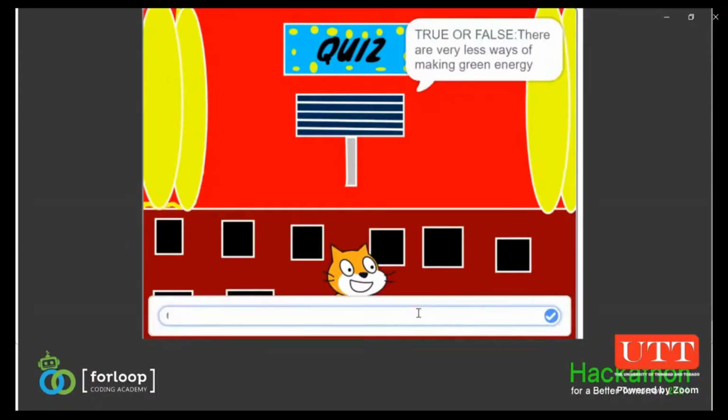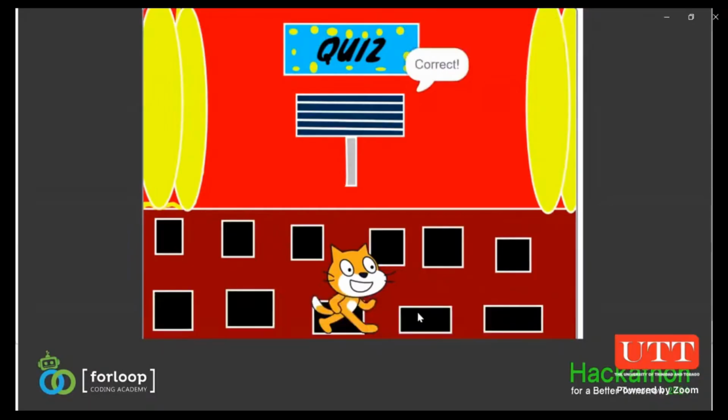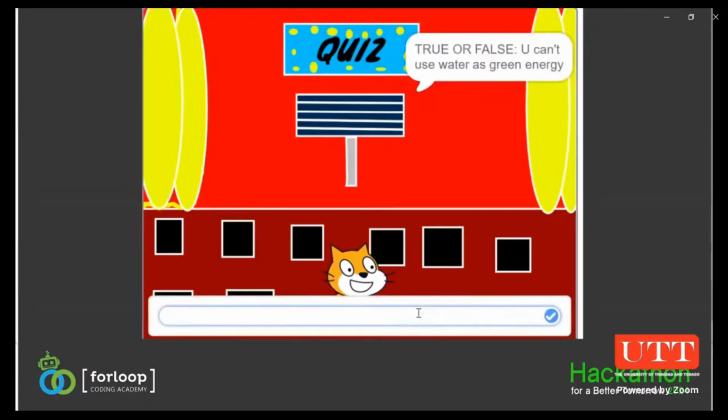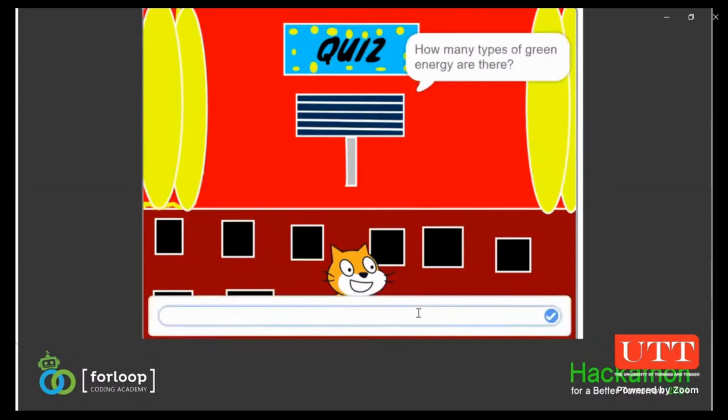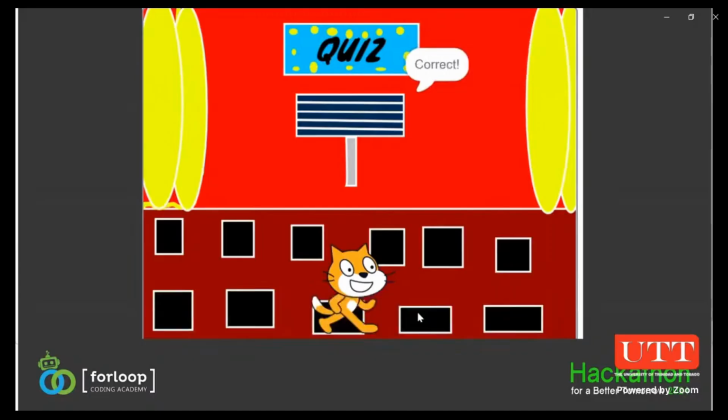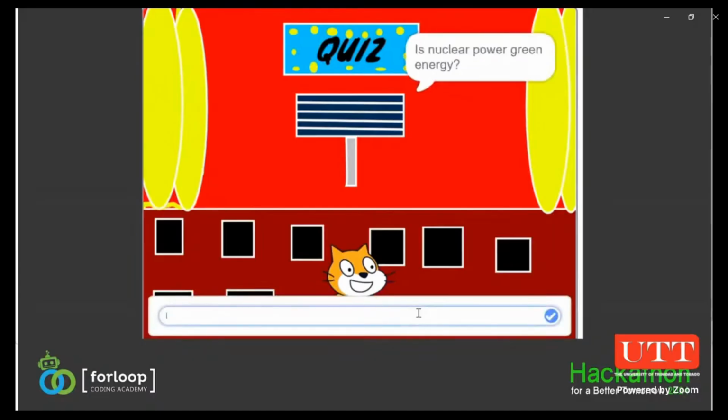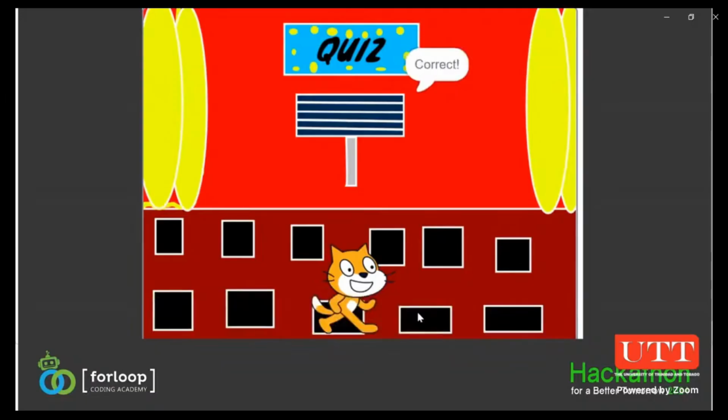False. That is correct. True or false? You can't use water as green energy. Wrong. You can use. That is correct. How many types of green energy are there? 7. That is correct. Is nuclear power green energy? No. That is correct. By the way, this is not an AI voice, this is my voice.